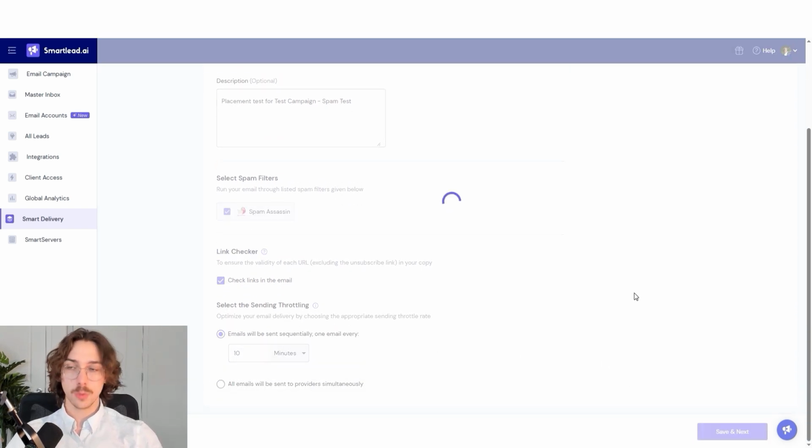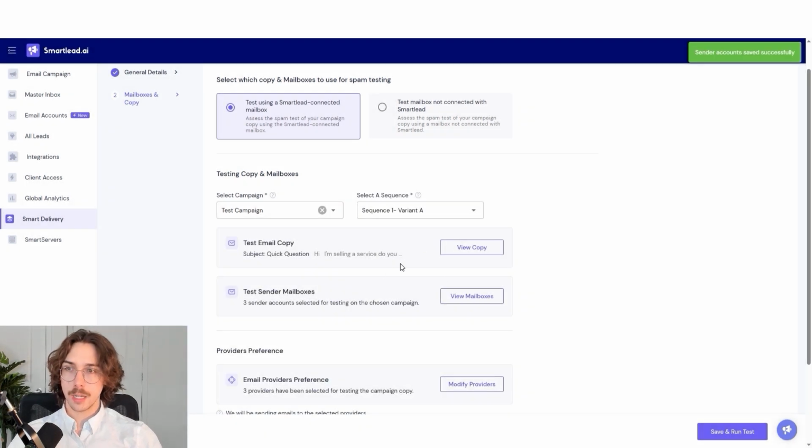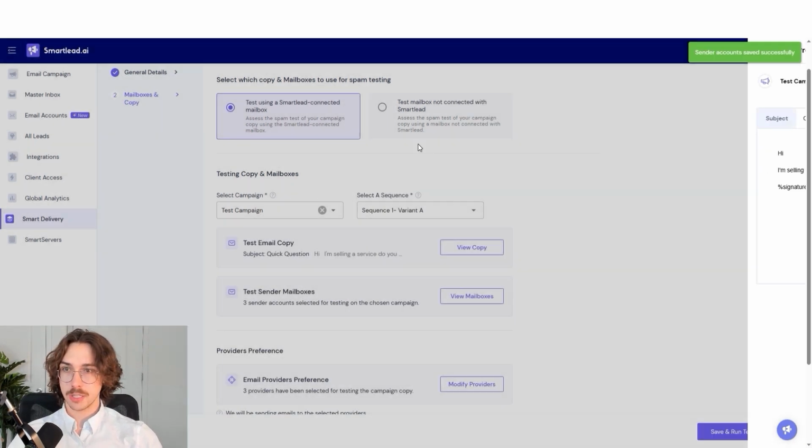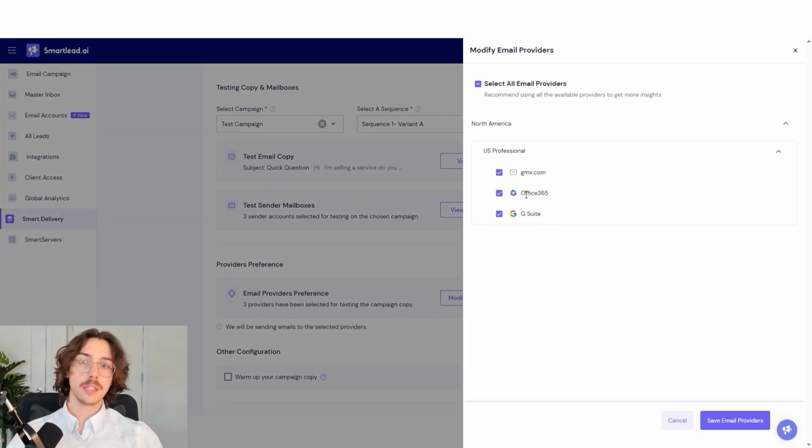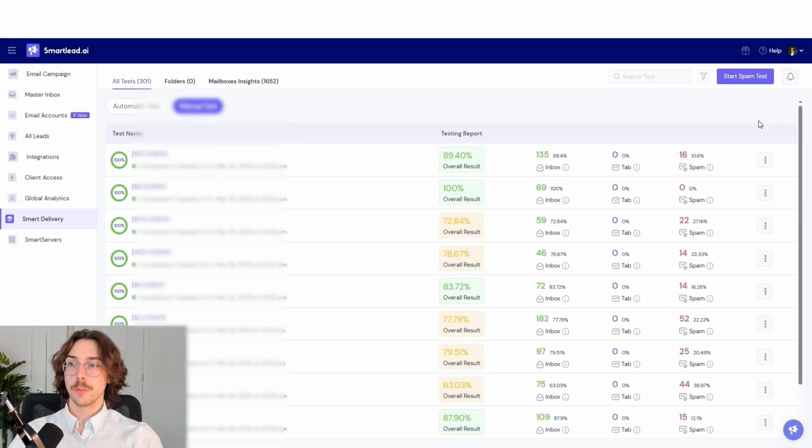Let's say I'm fine with these default settings. I can then set it up so that using the email copy I just set up here and the mailboxes that I have assigned to this campaign, I can say, hey, send it to Smartlead's pool of Google, Outlook, and GMX email accounts. And then once that goes live, I can launch this campaign. And then whenever your spam tests are done, you can now see all the different placement results from these campaigns. So for example, here, you can see this second campaign here.